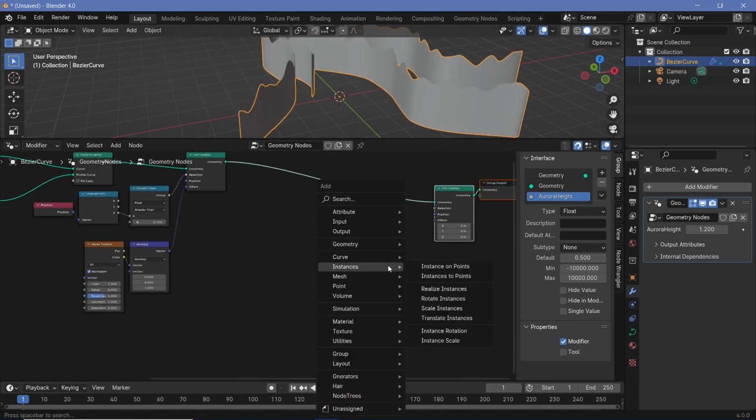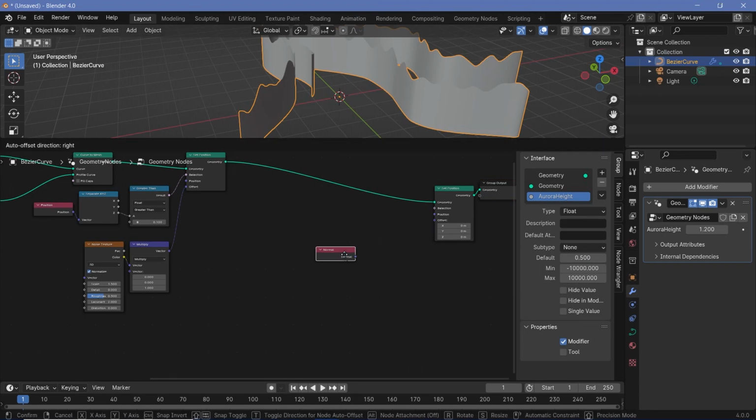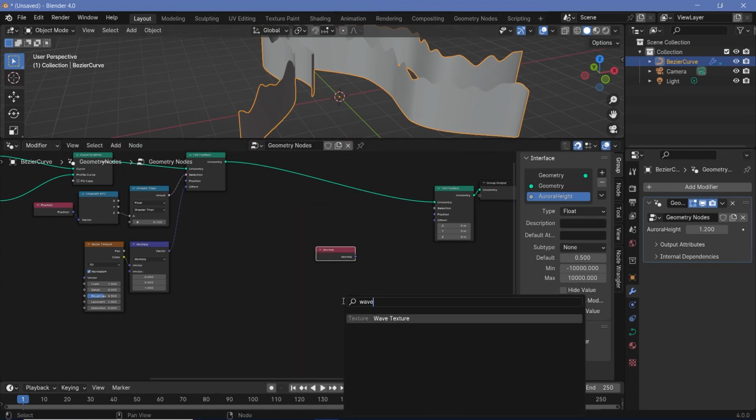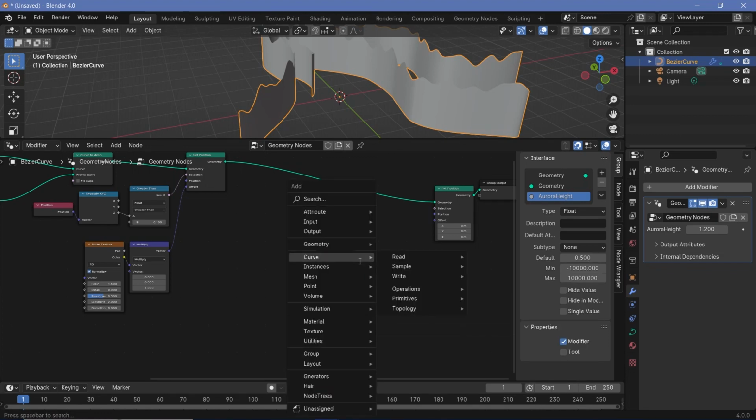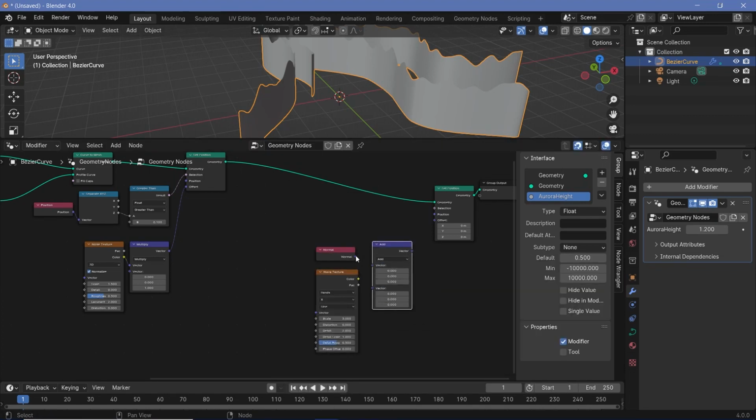So to get the normals, let's search for a Normal node, and I want the normals to be scaled based on some wave texture. So let's search for a Wave Texture, and let's search for a Vector Math node and simply plug this normal into the first socket.